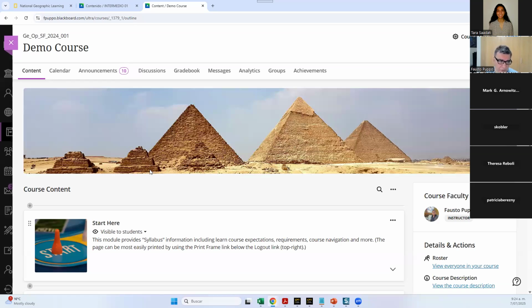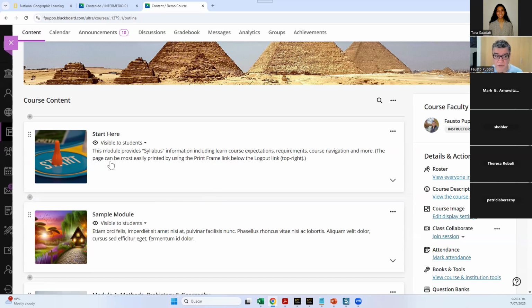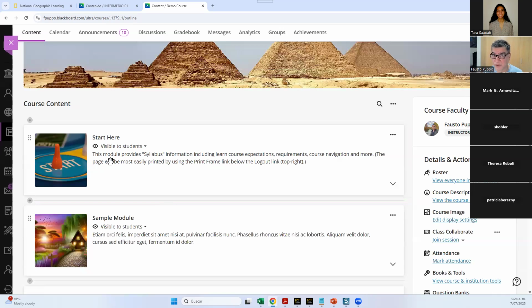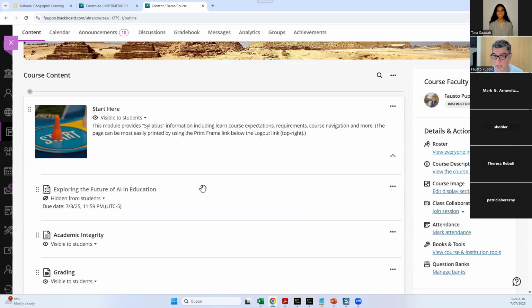So the intended navigation of an Ultra course is content-based. We'll see how to do that in much more detail during the upcoming sessions. Basically, you build the course structure here directly on the course content page. The primary container, which looks like this, is also known as a learning module. And this is what the learning module looks like.